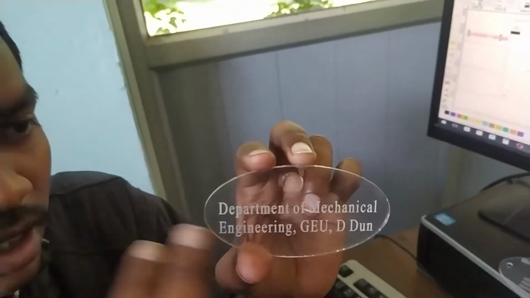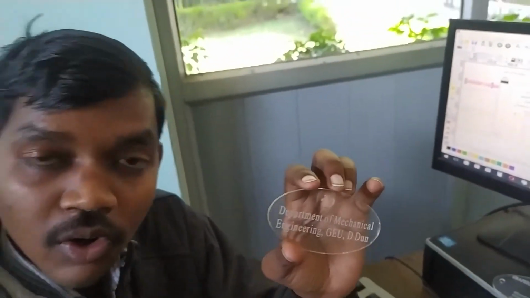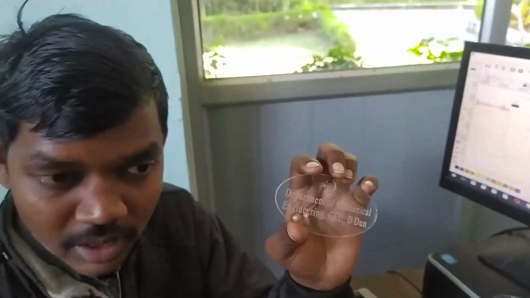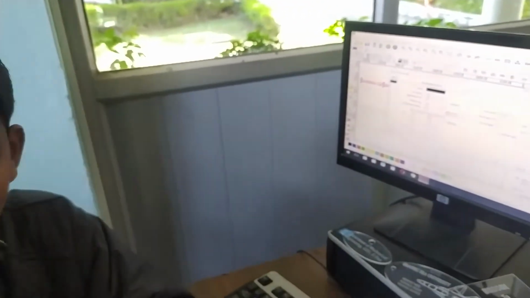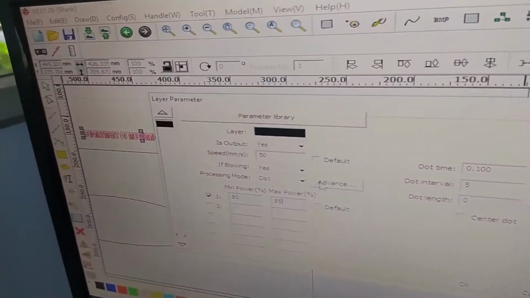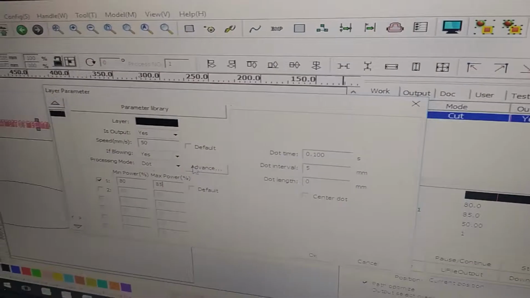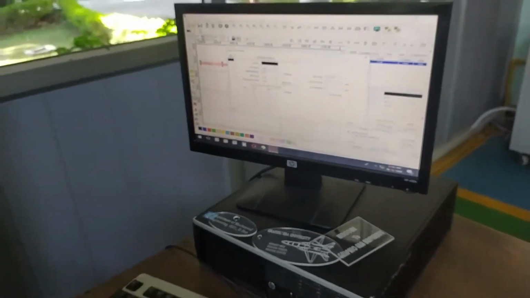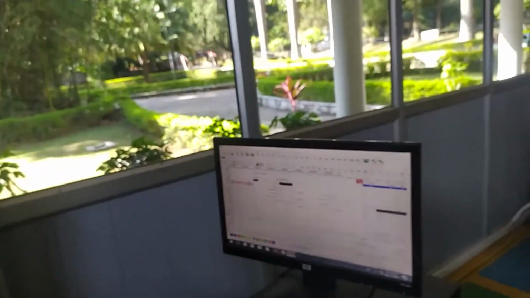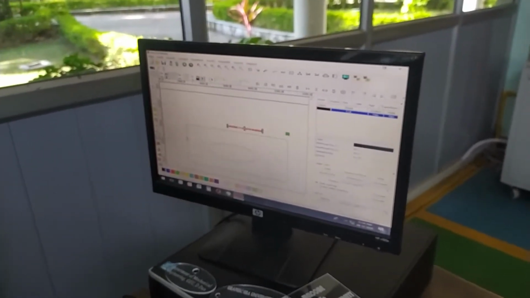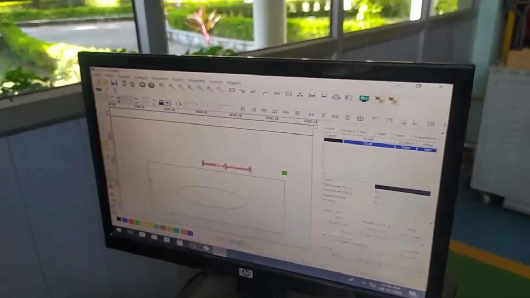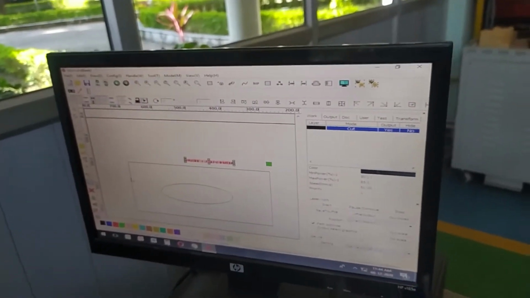We can work on acrylic sheet, we can work on wood, we can work on non-metal things like leather and any other kind of fabric. But we are not working on metals, because this laser's capacity is low. It is around 80 watt, so it is not used for metal working. Okay, let's start the practical.